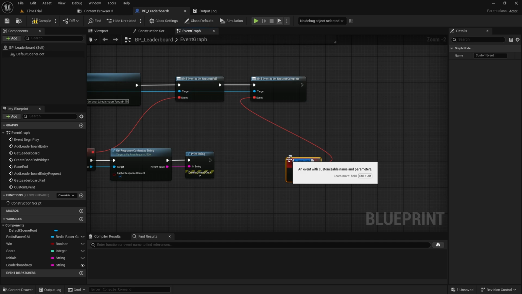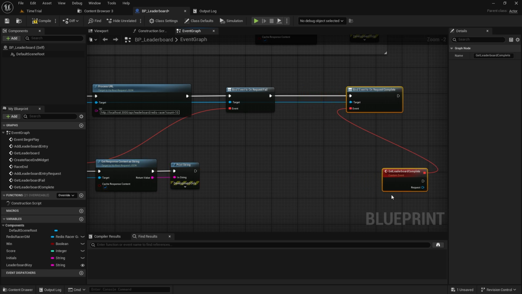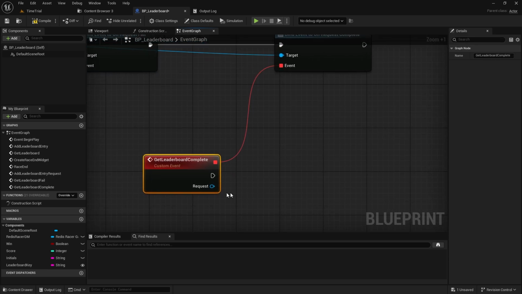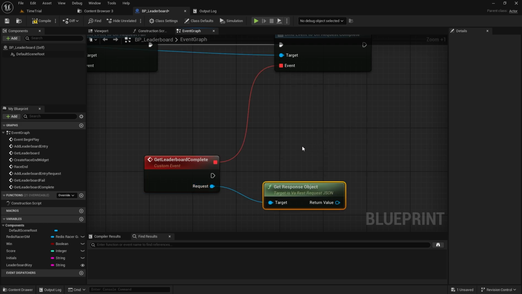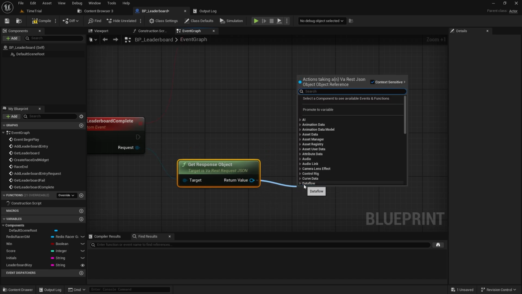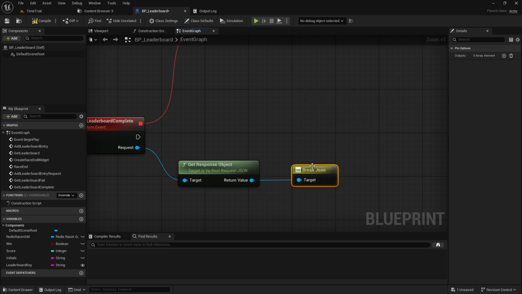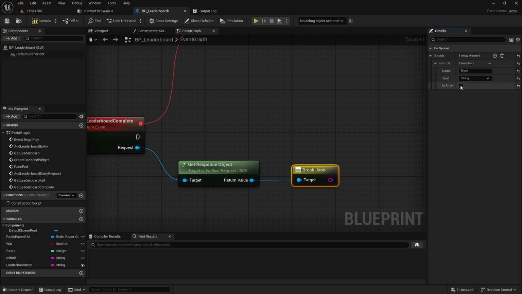For getLeaderboard complete, we'll get response object connected to a break JSON. We will have one element in this object named leaderboard, all lowercase, and it's an array of objects.